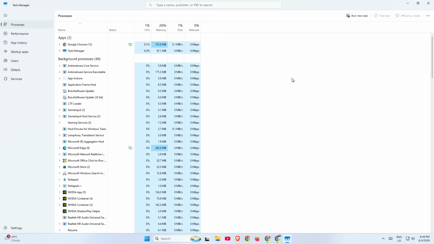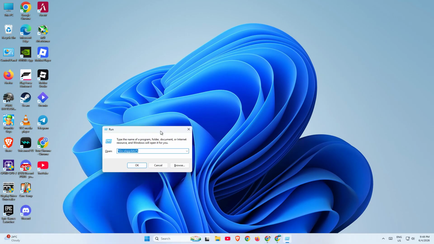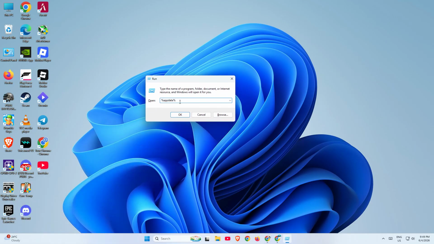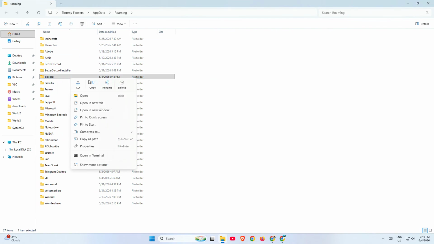Next, we're going to delete the corrupted Discord app data folders. These folders store temporary files, cache, and settings, and if they become damaged, they can trigger startup errors, like error 306. To do this, press the Windows key and R together to open the Run dialog box. In the box, type %appdata% and press Enter. A File Explorer window will open inside the Roaming AppData folder. Look for the Discord folder, then right-click it and delete it. This removes the roaming data that may be causing the issue.